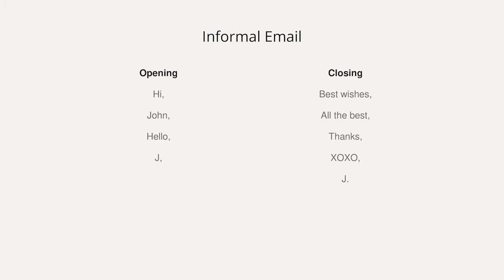Informal email openings. Of course, you can just say hi. You can just use the name of the person you're writing to, or even the first letter of their name. And when you want to close, again, you can say best wishes, you can say kisses and hugs, you can say warm regards, for example, but typically it's best wishes.